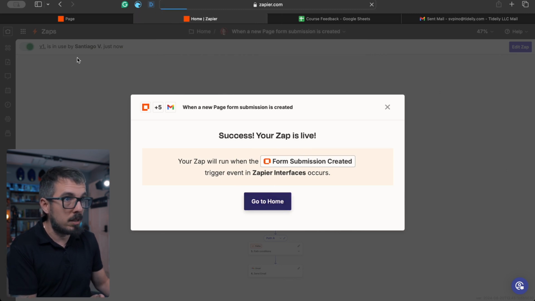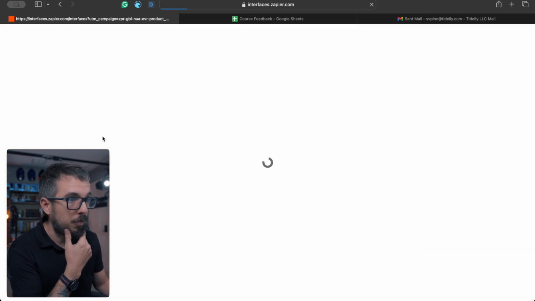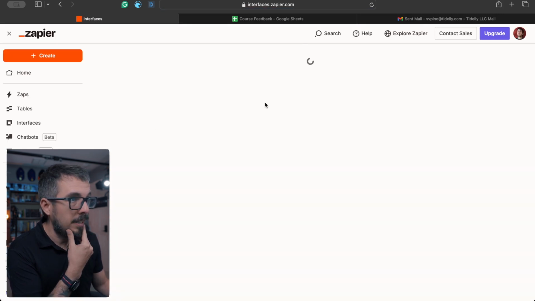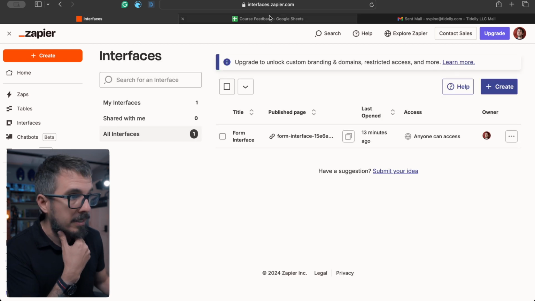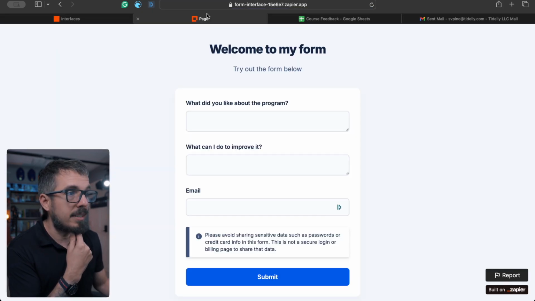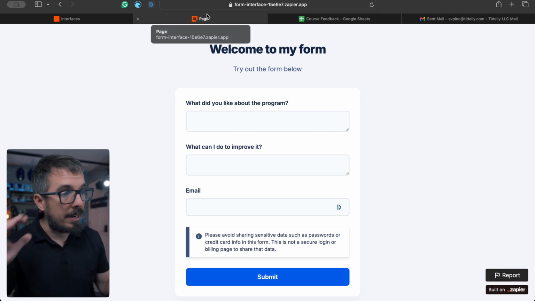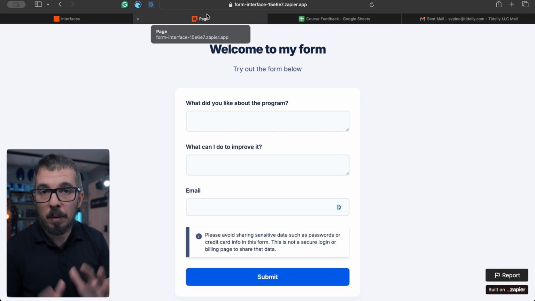I'm gonna go home. This is taking me home. Let me go to the interfaces. And let me just find the link to the interface that I just created. Here is the link. I'm gonna click on that link. And this is the link that I have to share with people. So let's give it one more try. Let's enter some feedback and let's see if everything is working as it's supposed to be working.